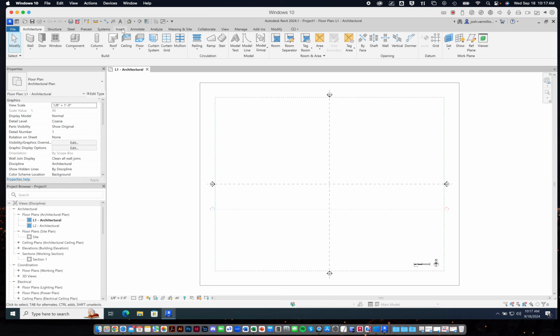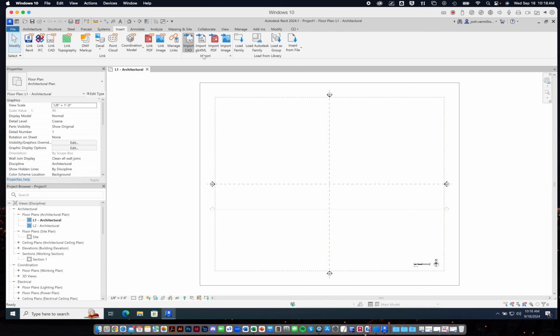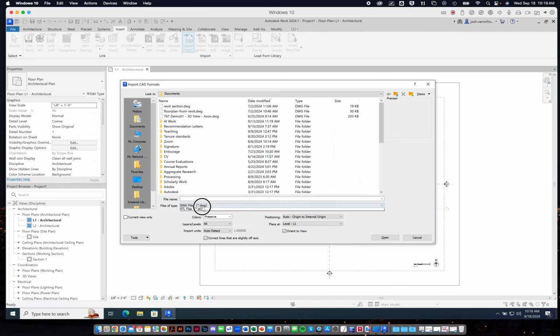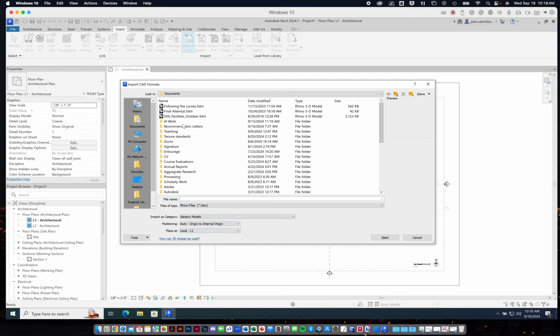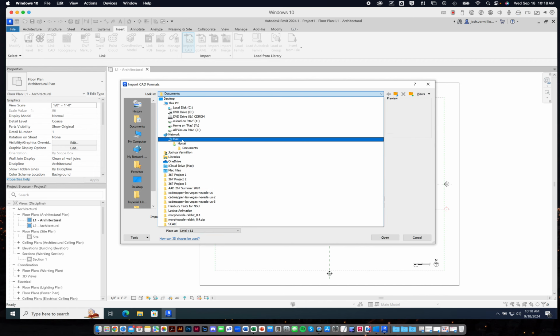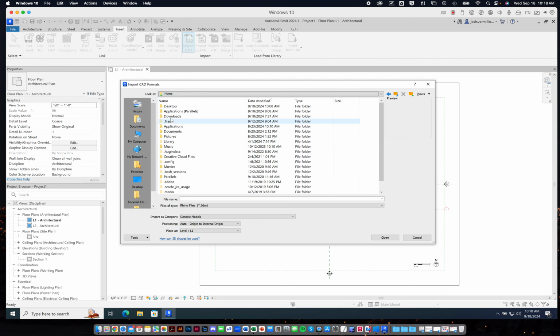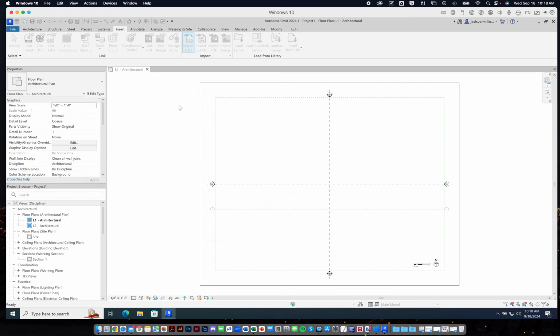All right, no reason to repeat myself. Let's go to Insert, and let's import CAD file. And let's find that Rhino file we made. Let's go to desktop. There it is. Subd to Revit. All right.